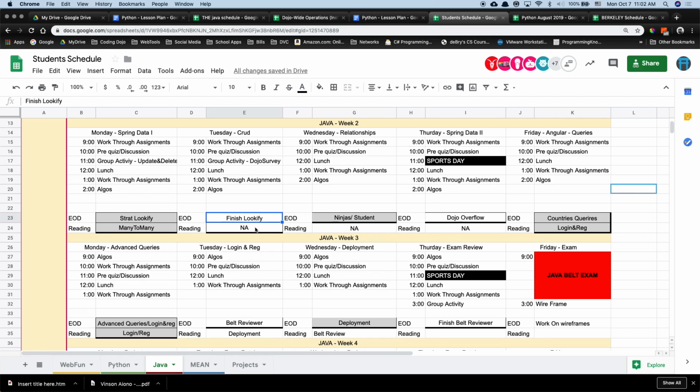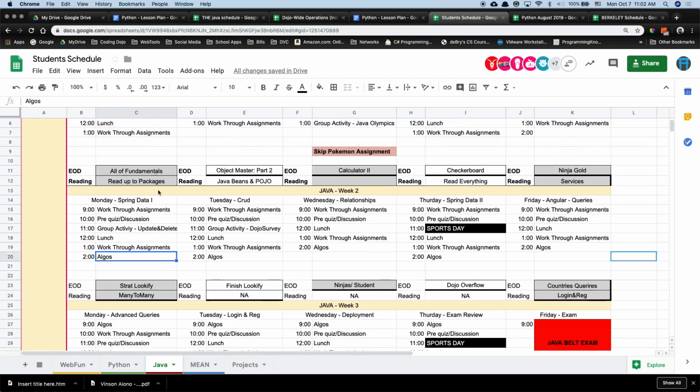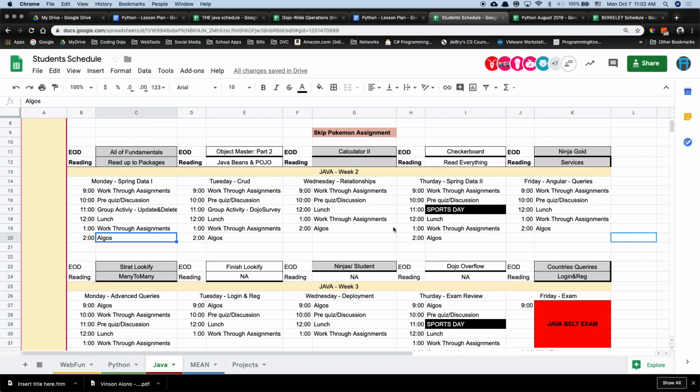Okay, tomorrow's end of day goal is to finish Lookify before the end of tomorrow. And we'll talk about a lot of the CRUD stuff tomorrow, too. Okay? Any questions besides our algos today at 2 o'clock? Okay, and that'll be all week long. Our schedule will be, our discussion will be at 10, algos will be at 2.